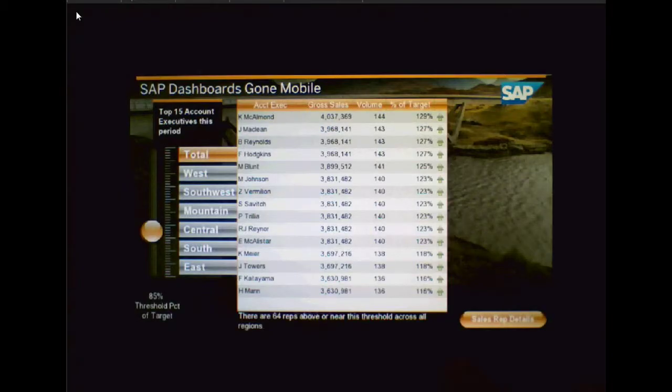As a sales manager, one of the most important things for me to be able to see is how my sales team is doing. And in the current technological environment, it's become more and more important to be able to get this insight not just in the office, but wherever I am. With SAP Business Objects dashboards, I have the ability to get that insight from anywhere. I'm on the road, but I want to see how my account executives are performing and what regions are doing better than others. And I can do this right from my mobile device.